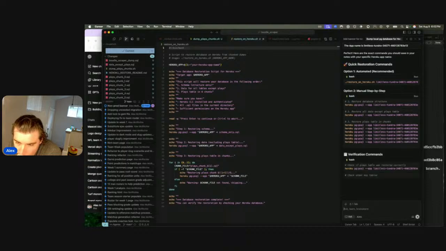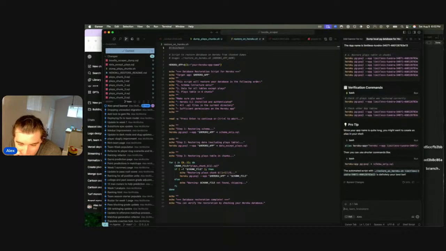Cool. Since your app name is quite long, you might want to create an alias in your shell. That's not a terrible idea. Great idea on the alias.